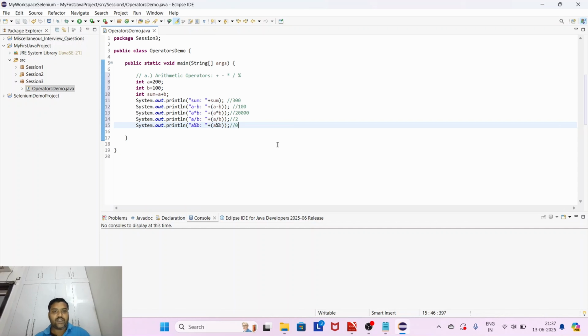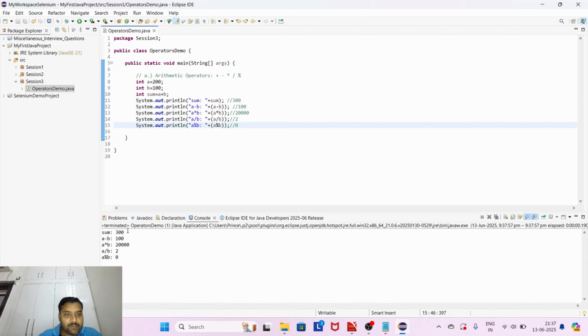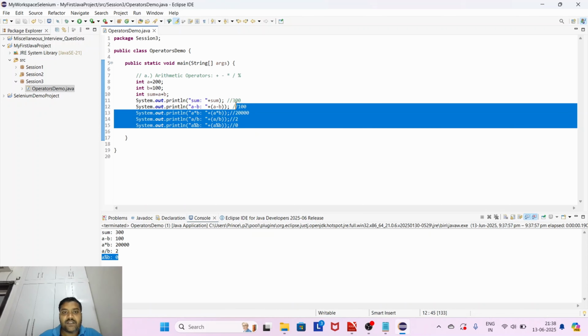So just cross check, save this and run. So sum is 300, right? A minus B is 100, A into B 20,000, A divided by B 2, and A modulus B 0. So you can match the output here.